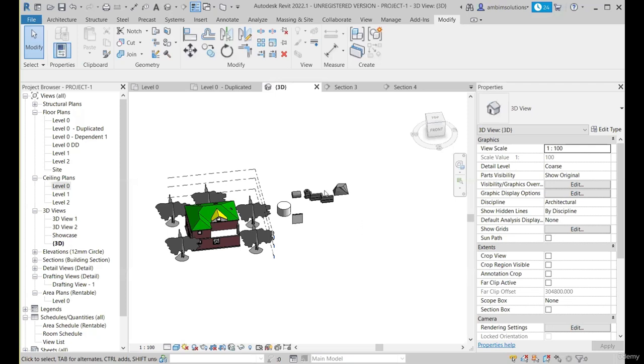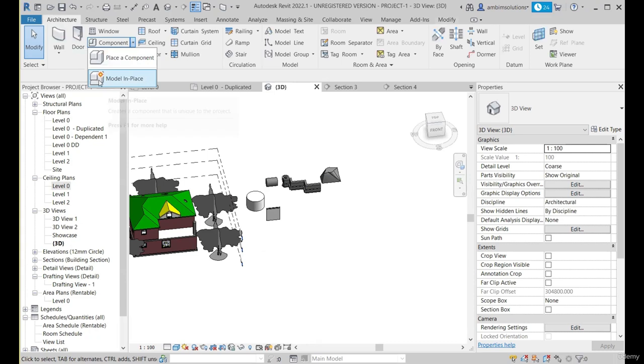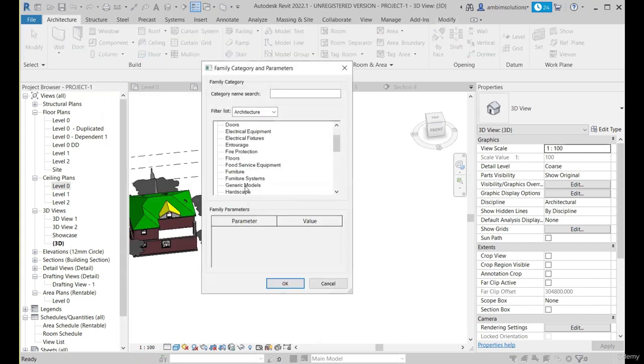Hello learners, in this lecture we are going to see the model in place using the void forms. Okay, so for accessing the model in place tool, all you need to do is go to the Architectural tab, and here we have the model in place tool available. So click on model in place.